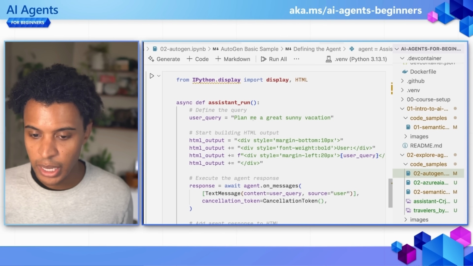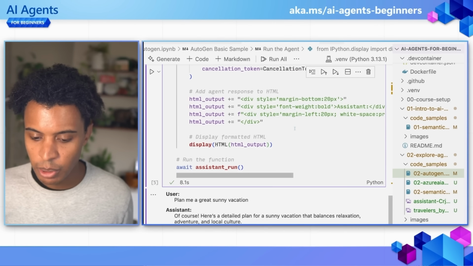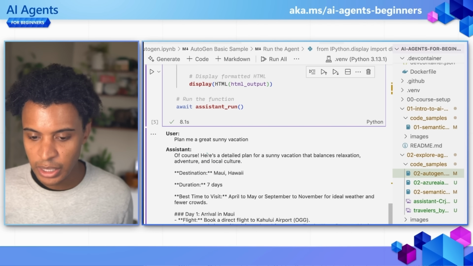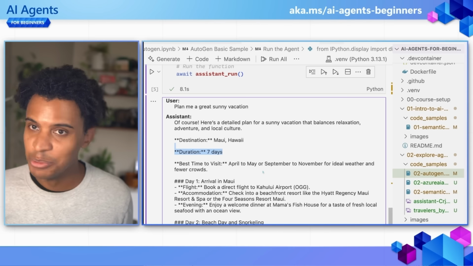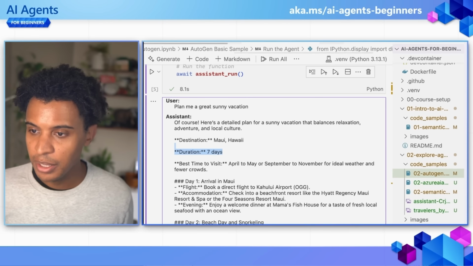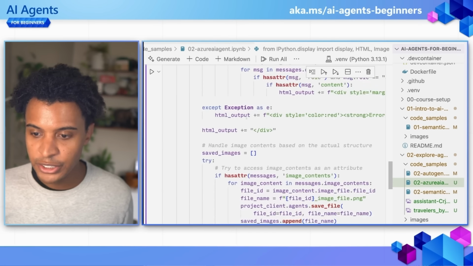In this case, we're just going to ask for a great sunny vacation. So giving the agent a little bit more details here on the type of vacation that we want to have, and then we see the interaction. The agent, or the assistant, comes back with the plan, and it's a 7-day trip to Maui. Sounds lovely. And lastly, we're going to look at the Azure AI Agent Service.